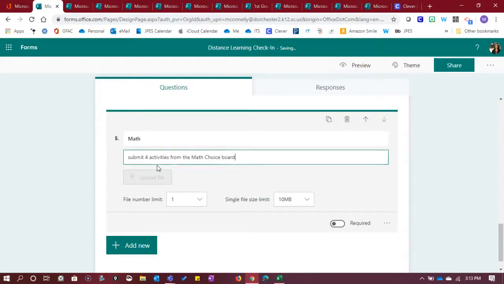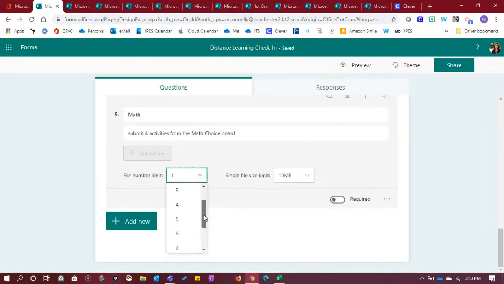So they know what I am looking for. And I have some file limits that I can set. You can ask students to upload up to 10 files, so I'm going to give them as many as I possibly can. And then I'm going to allow the file size to be as large as possible as well, just in case they want to take pictures with their phone or video files. And so I'm going to make this required.